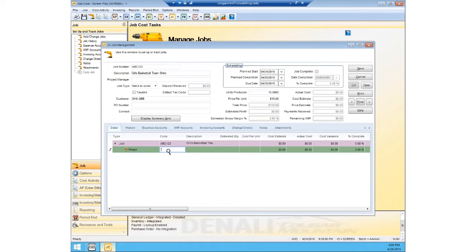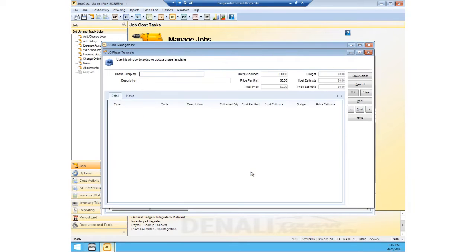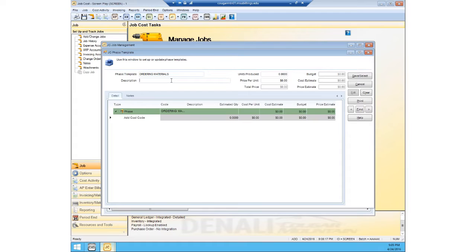So we just double click here, add a new phase. We'll call it ordering materials. Okay, and the description also ordering materials, and we'll say we are producing 10 shirts, and we want to charge $15 per shirt. Again, these numbers really don't make a difference. What happens down in the detail area does.